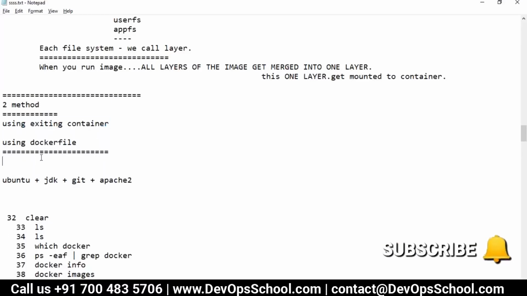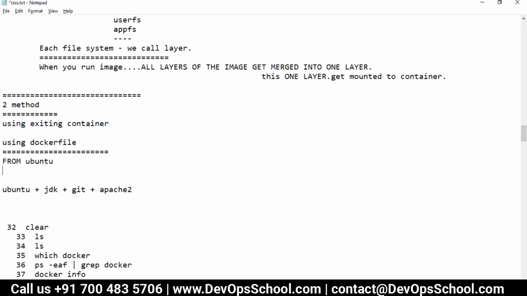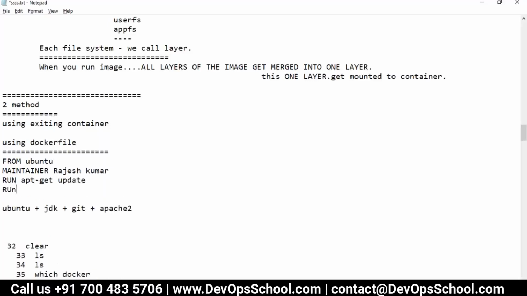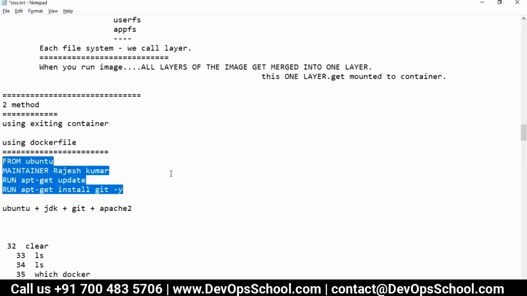This is the automated way, versus the manual way. How do we do that? So same thing. I will write a Dockerfile. What? Ubuntu base image. Who are you? Maintainer. What is your name? Rajesh Kumar. Okay, Rajesh Kumar. Now, what do you want inside a container? RUN apt-get update. Same thing. Whatever you do manually, you have to automate it. RUN apt-get install git -y, and whatever you want to do. I'm just showing you the basic one.